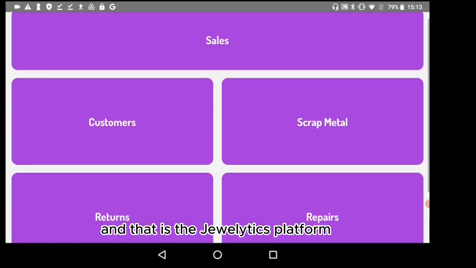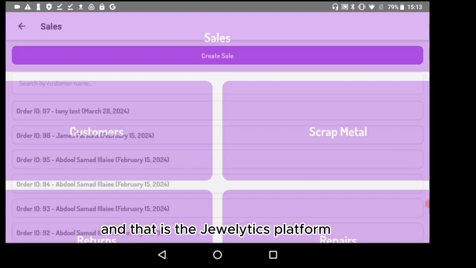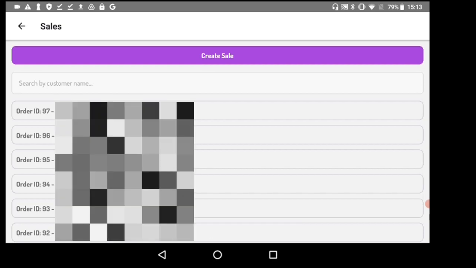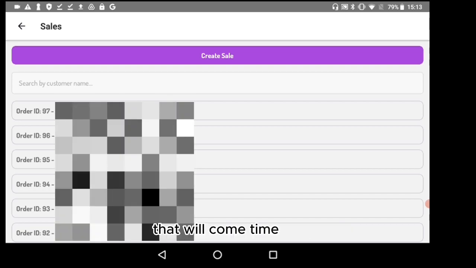And that is the Jewelytics platform in its totality. That's all it is. If we want more on feedback and upgrades, that will come in time.